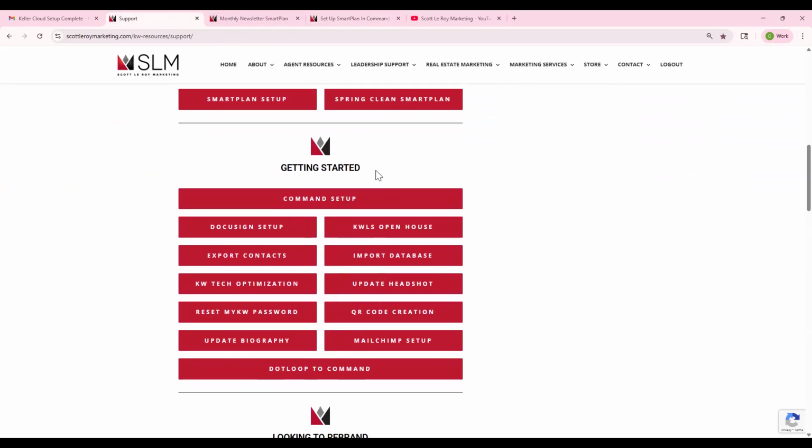Moving down, some starting items, Command setup. You should already have that if you went through our setup. But if you had any issues with any of these items or just need setup under a different account, you can fill these out. So DocuSign, exporting contacts, importing, if you need help with updating your photo, there are a couple of different profiles and Commands. So you can always reach out to us and we can change that for you. QR codes. If you'd like QR codes for any specific URLs, you can always reach out to us and we can create those. Again, bio updates, Dotloop.